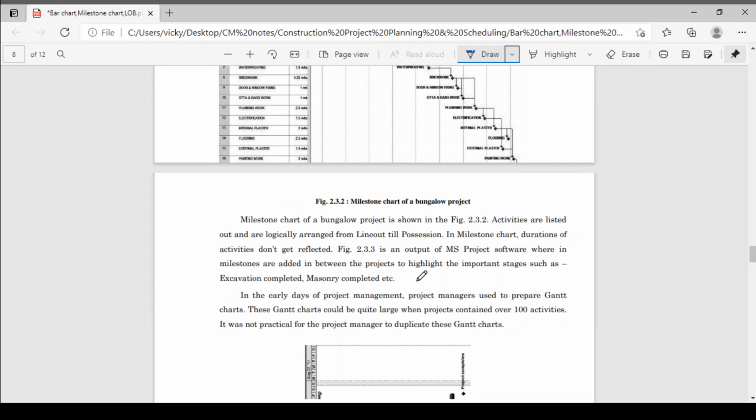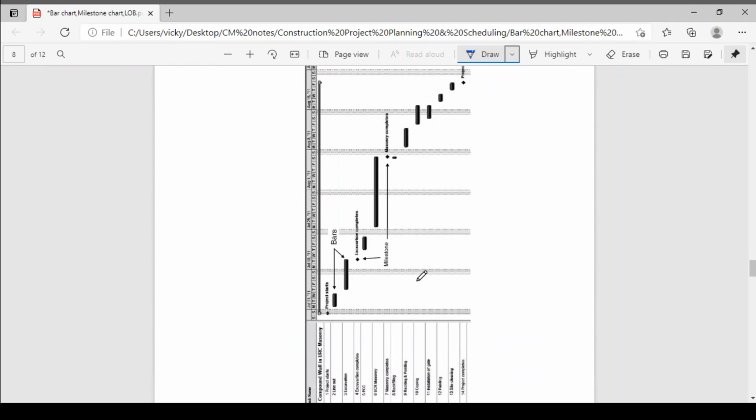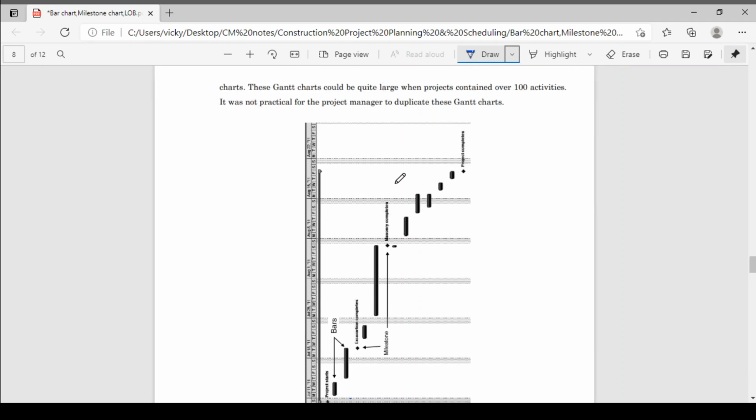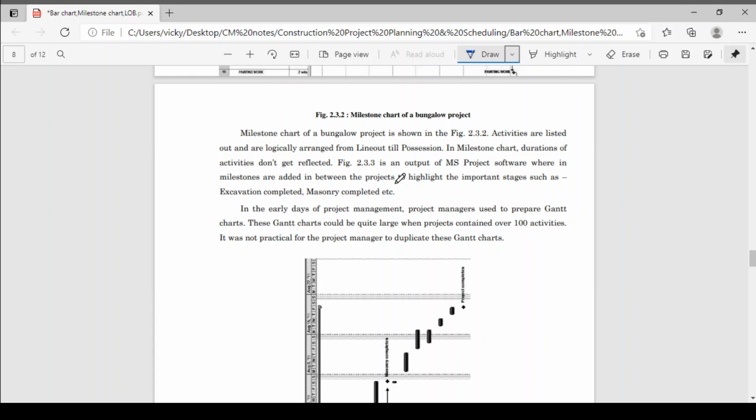So this is basically a bar chart, and in that bar chart we have added the milestones somewhere in between. At the main stages, means first the completion of excavation, that is the main stage where we check whether that milestone is achieved or not. For that we have shown the milestone here. So this is the combination of bar chart and milestone chart. This is also something you can do.